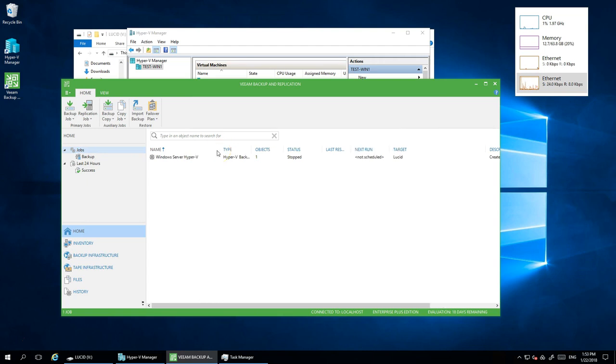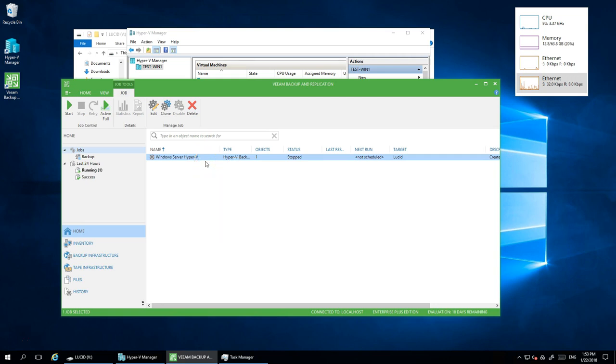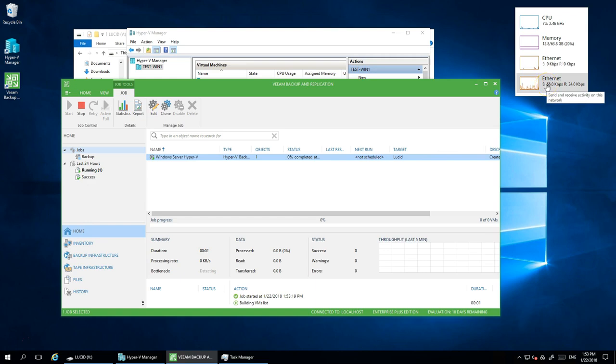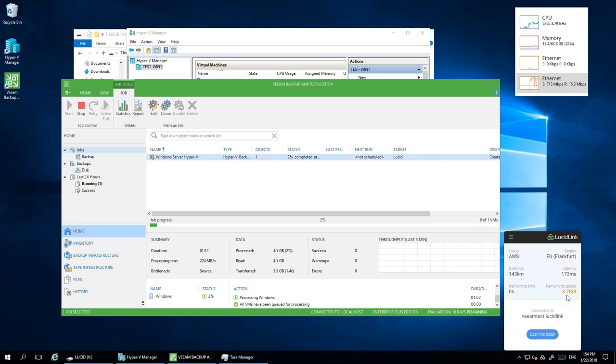So when I fire up this backup job, it's going to begin the process and then start using the S3 object store as the backup repository. So we'll give that a minute to kick off and we'll see the process elapse. So now that we can see that the backup has started, we're sending through our Ethernet 900 Mbps to the cloud, to the object store in S3. When I look at Lucid properties, we can see our remaining upload growing as we're sending to the S3 object store. We can see in Veeam is backing up and its percentage increasing.